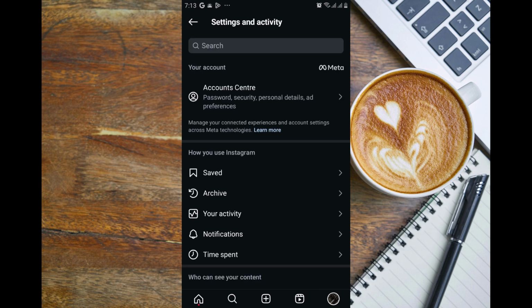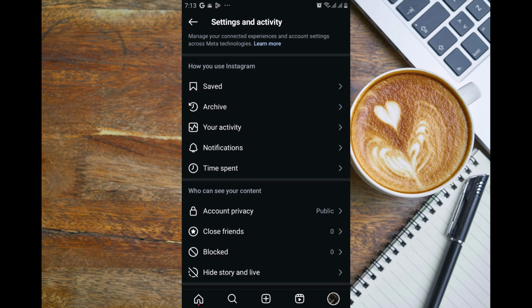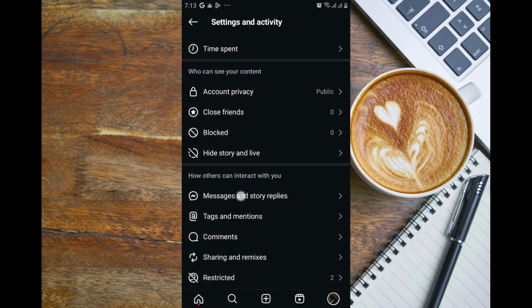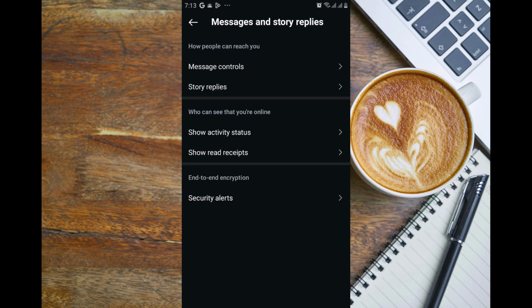From there, you are in your settings and activity area. Now scroll down till you find messages and story replies. Tap on it, and here you can see there's a show activity status. Tap on it.